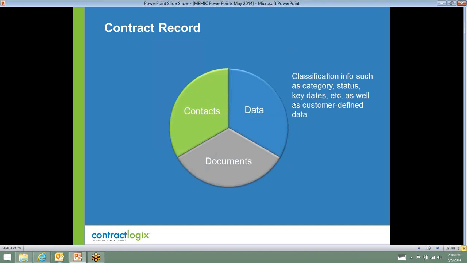Data fields, and that would include classification information. For example, what kind of contract is it? So category. What is its status? Is it active? Is it expired? Certainly key dates related to that contract, like expiration date, effective date, and any other dates that you need to track. And then we have a bunch of fields which I kind of lump as customer-defined data fields.